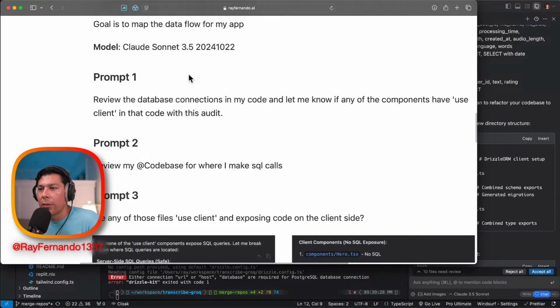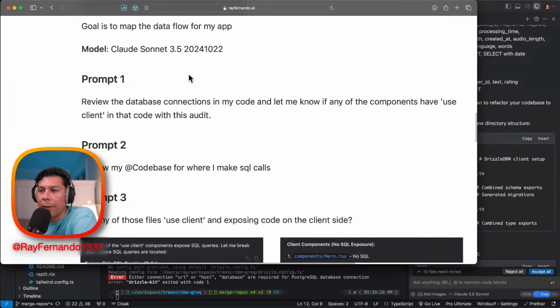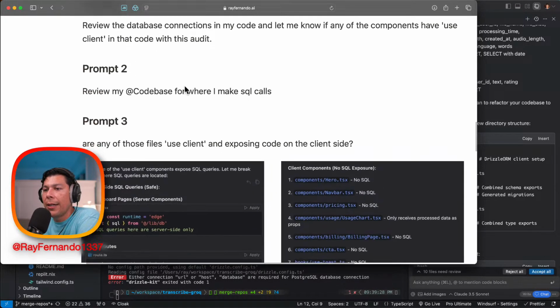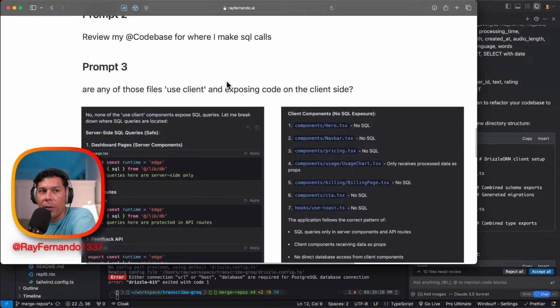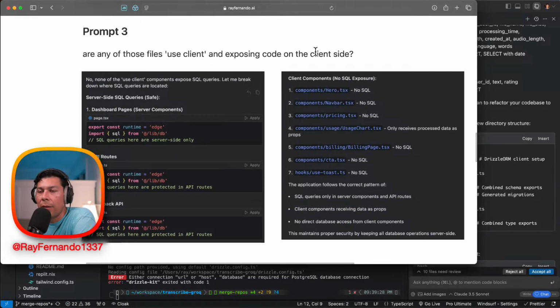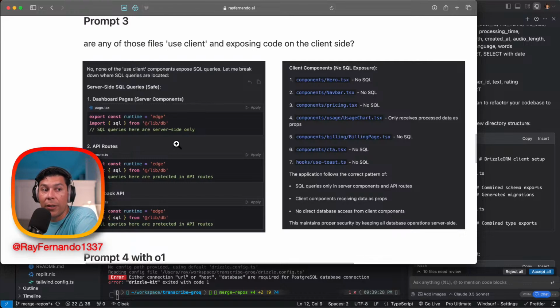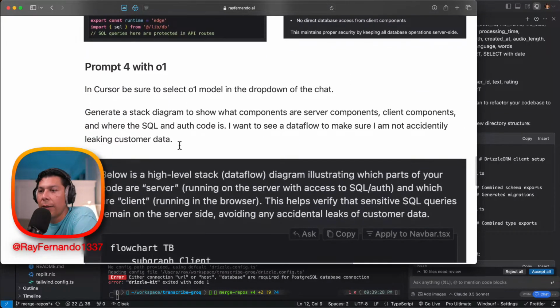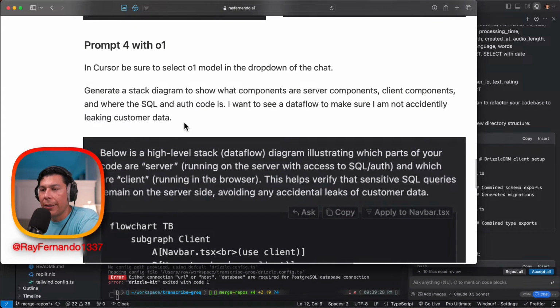This is not in Windsurf. I just told Cursor to review my database connections and then review my code base where I make the SQL calls. And then I told it to see if any of those are using client and exposing code on the client side, because I really want to know if I'm doing that or not. So it gives me this output. And then in O1, I just made sure that I select that drop down in Cursor.